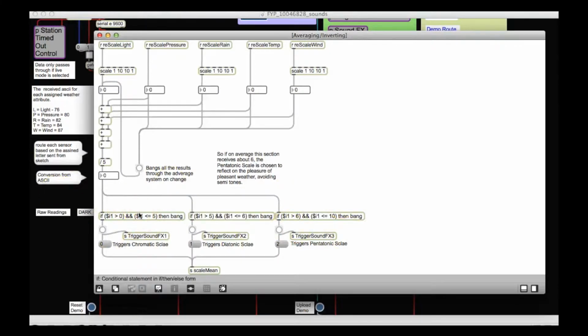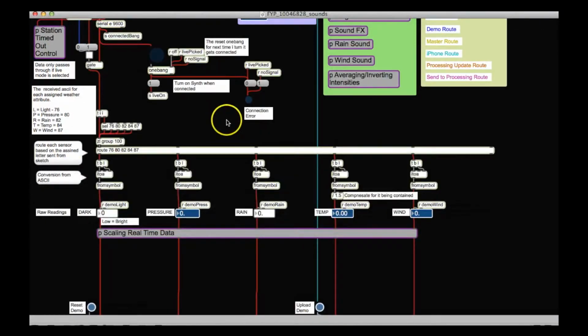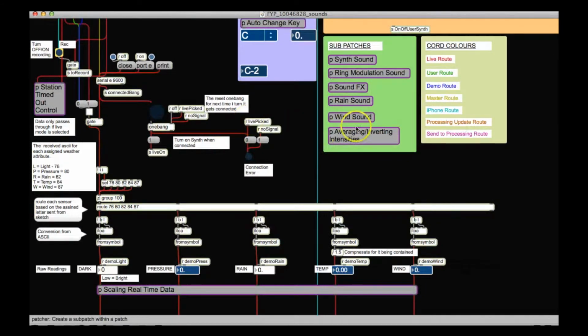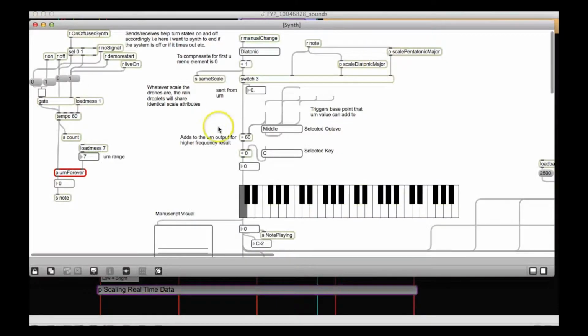So if the general average was, what's that, 7 or up maybe, that gives a pentatonic scale, which sounds good to the ear. On the flip side, for the chromatic scale, if it's a low average rating, it's going to play in a chromatic scale. This has got to do with consonance and dissonance, the difference between something that sounds pleasant and something that sounds unpleasant to the human ear. These average ratings are what determine the sound of the synth.